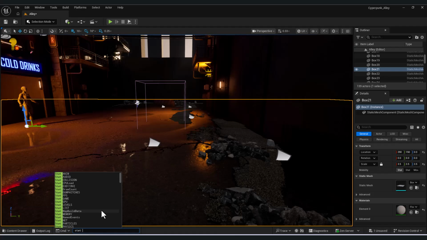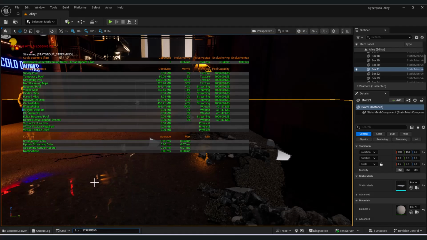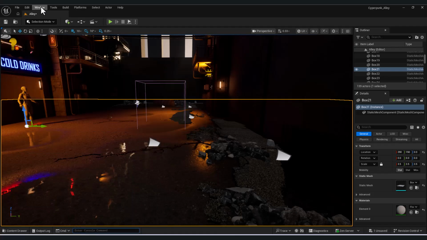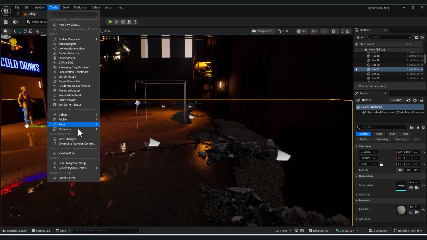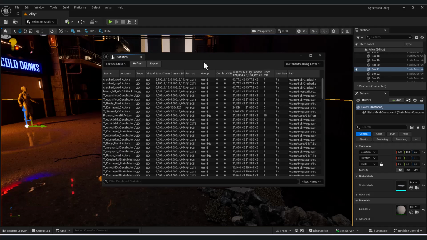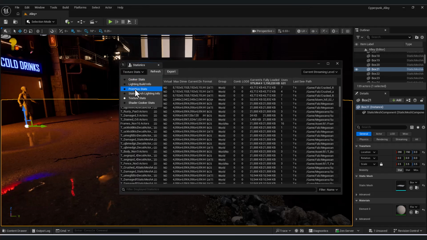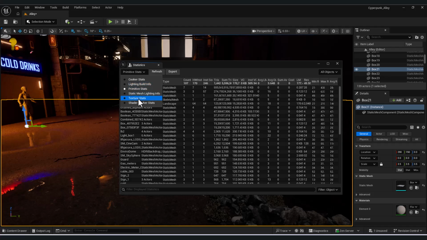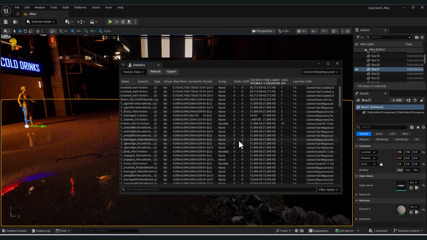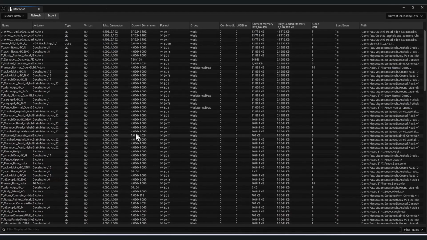To see which textures are taking up the most space, go to the Tools menu and select Audit. After that, select Statics. As you can see, in the statics, the textures are sorted from top to bottom based on their size, from largest to smallest, and we need to do something about them.